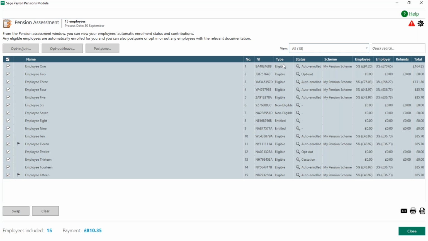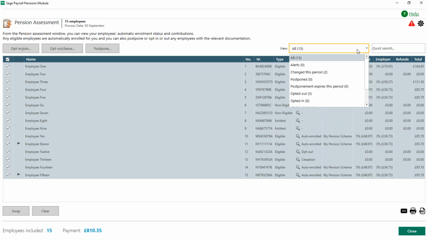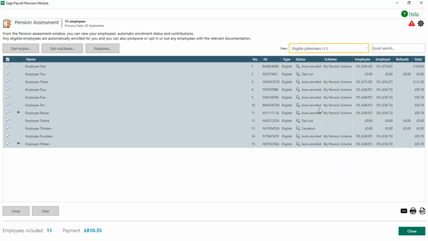And you'll actually see, if you look at all of my eligible staff, and there is a filter up here if you just wanted to see the eligible job holders. You see most of them are auto-enrolled, but I do have a few that have chosen to opt out of that scheme.